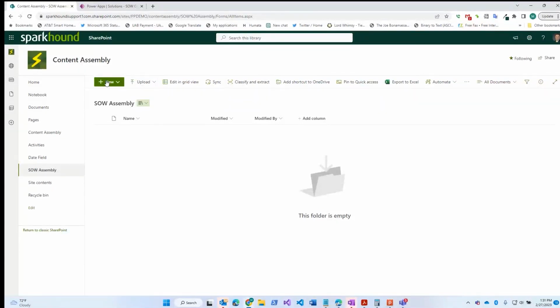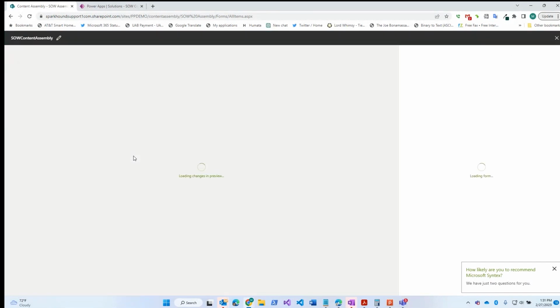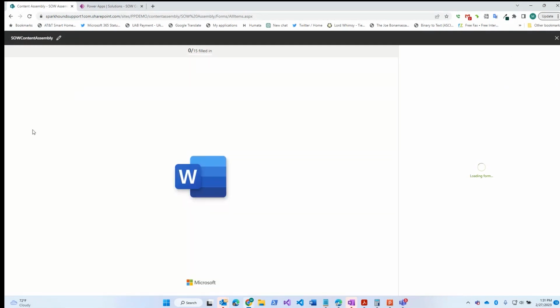Okay, we're done. So now if I go up to New, I can click New, and I have it right here as SOW Content Assembly. I can click this, and I have my own form that I can fill out here on the right, and it will go ahead and populate those fields as we go. So let's let this load for a second. I can show you what that looks like.